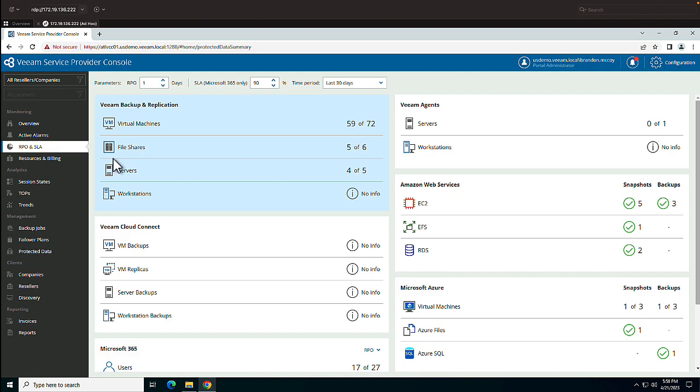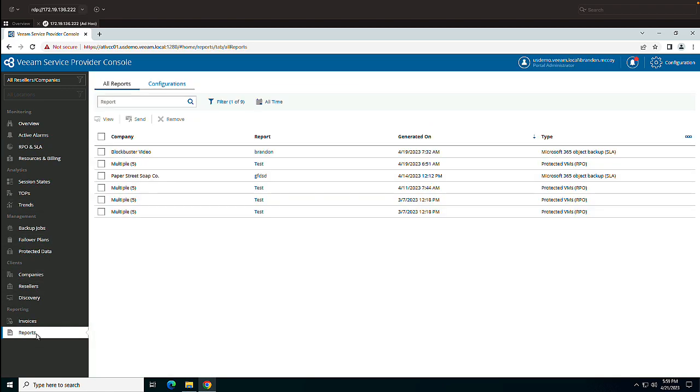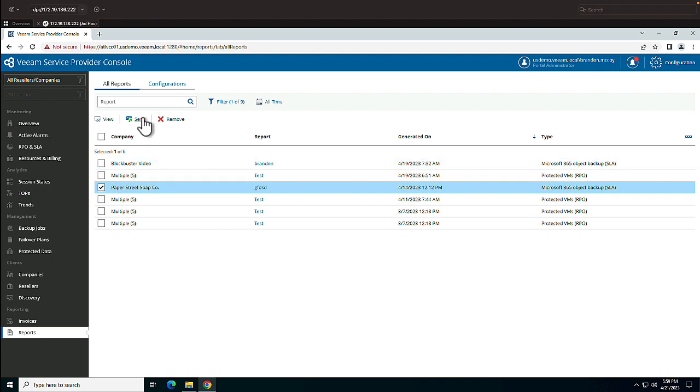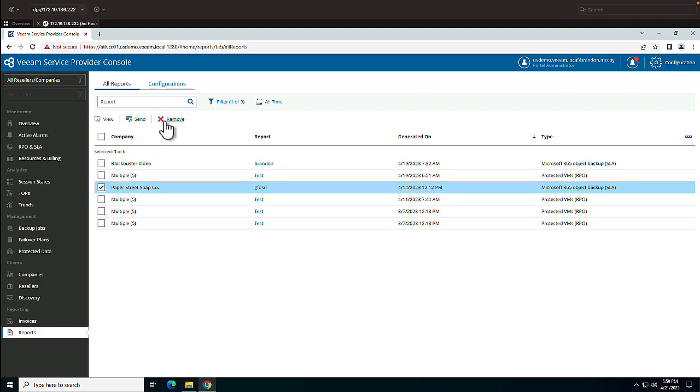So, real quick to wrap it up, RPO and SLA, this is something new that's been added to get an idea of what you're backing up and making sure you're not missing any service level agreements. And I'll end with the reports and show you. So here is a 365 report. These reports have been available for some time in previous versions, but now we also have reports for public cloud workloads and 365. Here is one specifically for SharePoint sites.